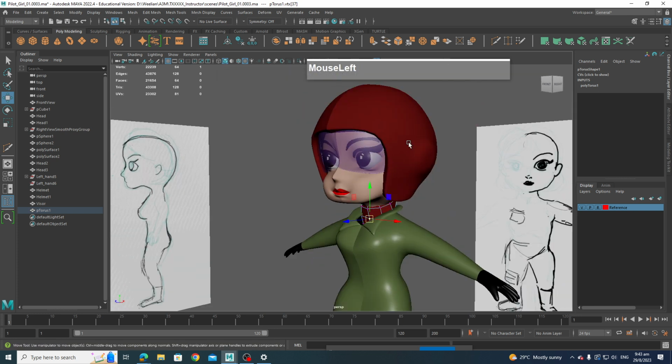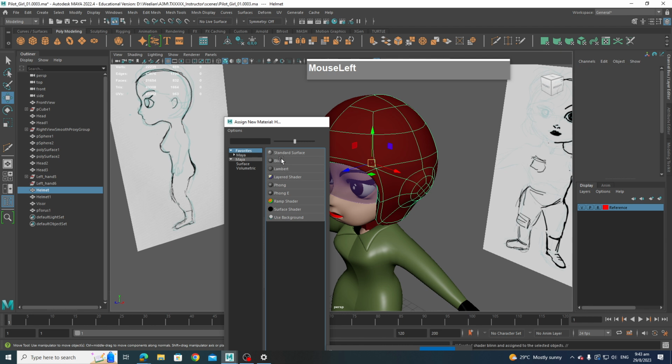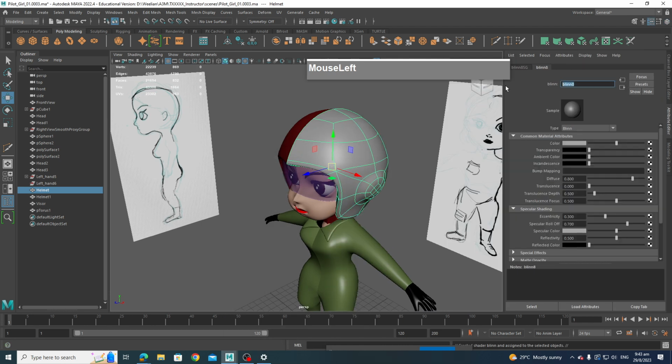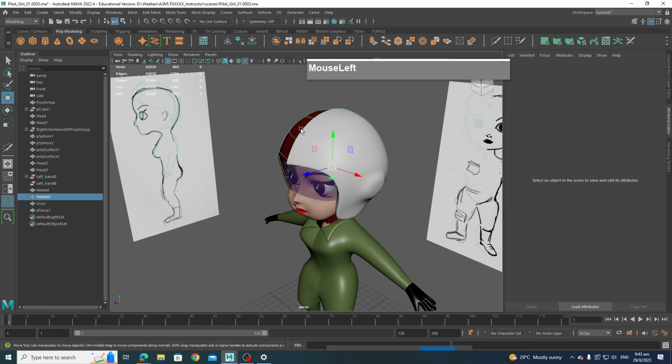Oh, what happened to the helmet? Okay, so let me assign a new material for this helmet. Give her a nice white color helmet. Okay.